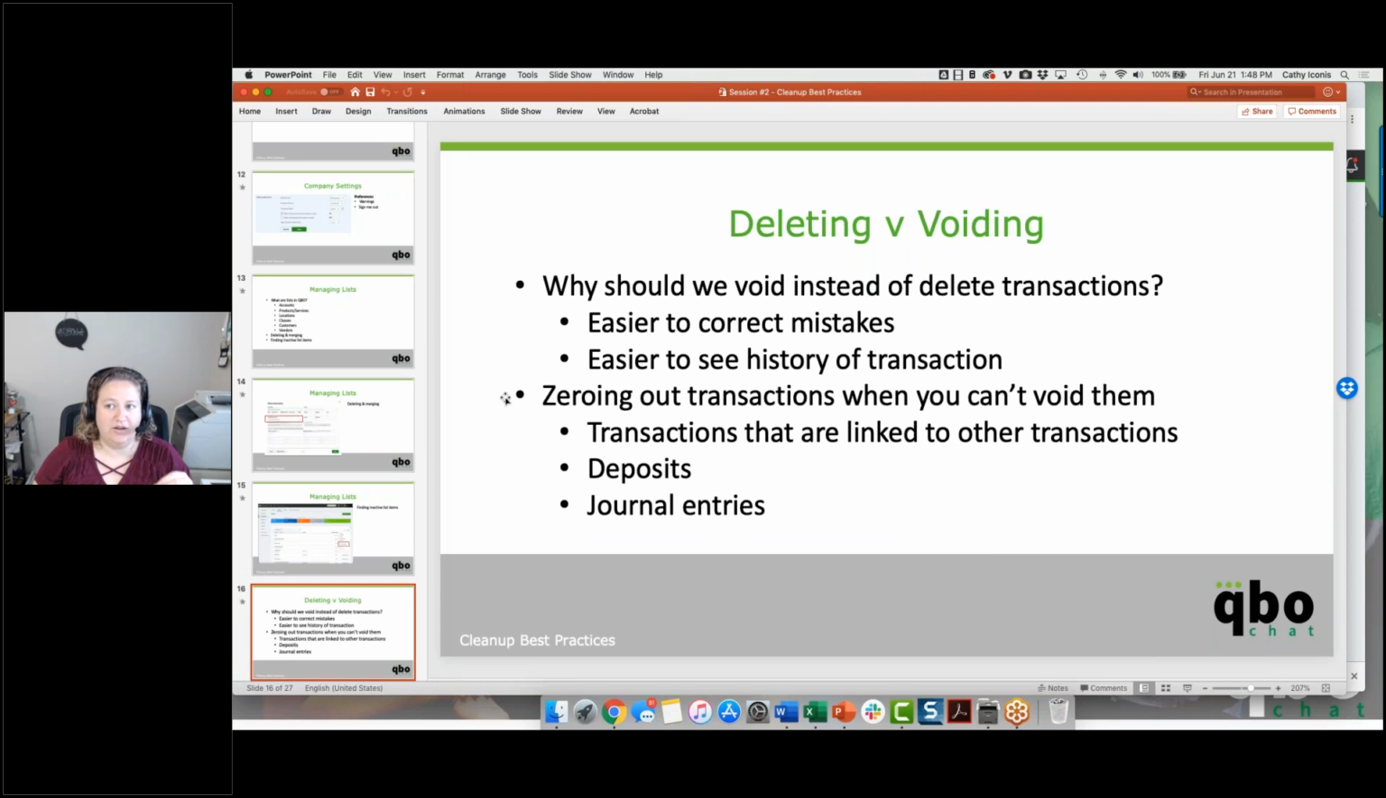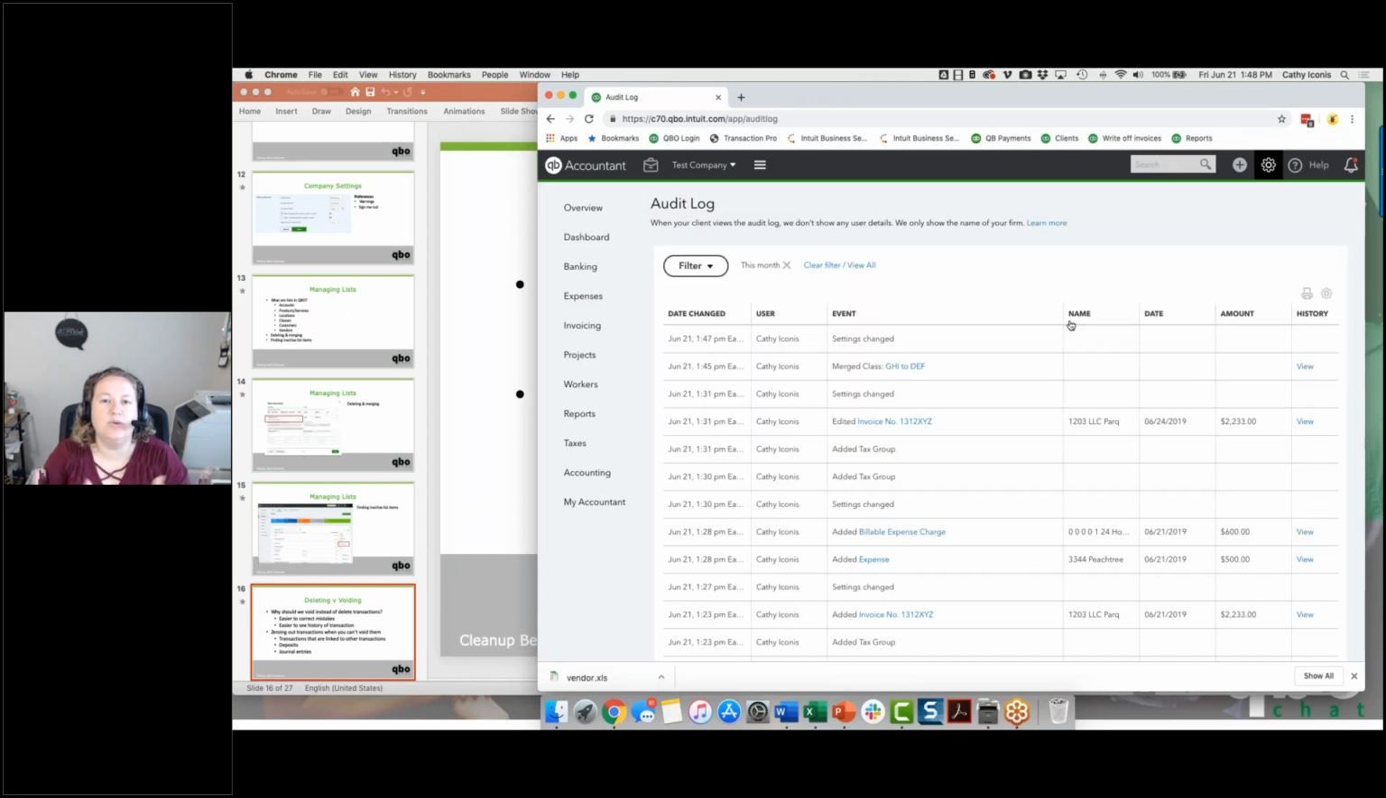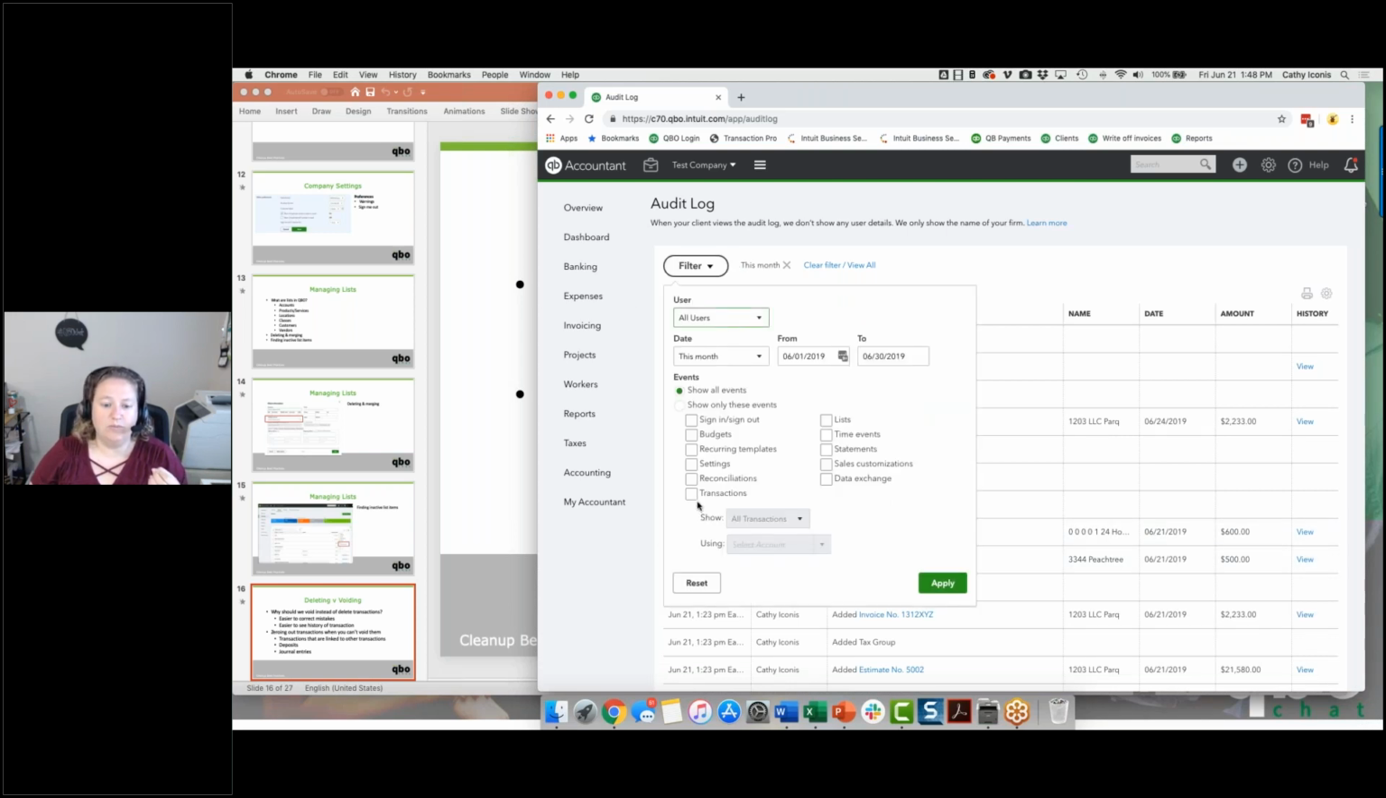Now let's talk about deleting versus voiding. I will tell you that, let's look at our audit log. So when we're doing a cleanup, we're changing transactions, we're making adjustments, we're looking at stuff, and sometimes we're like, this transaction shouldn't be in here, this one shouldn't be in here, doing all that. So instinctively you would think, hey, let's delete those, right? But I want to tell you guys, don't. And let's look at why.